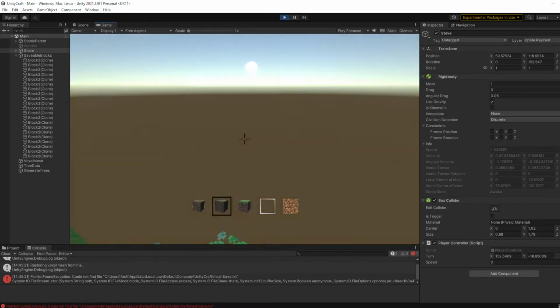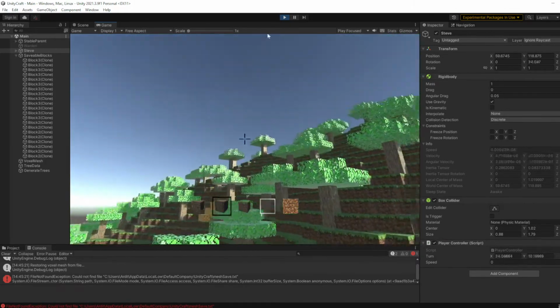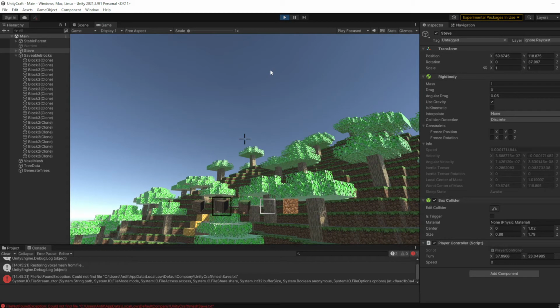The day-night cycle is very simple. We just take a directional light and put a constant rotation on it, so transform.rotate, whatever, 1f, 0, 0. You can obviously slow that down or speed it up by multiplying it by some sort of speed float.